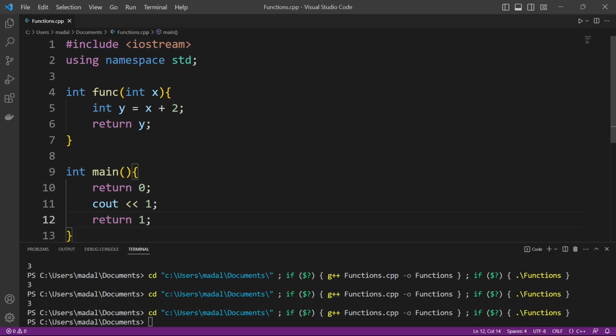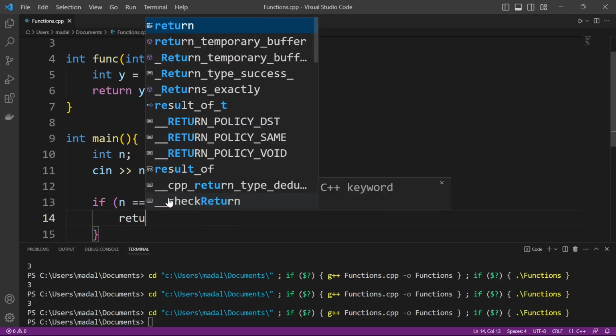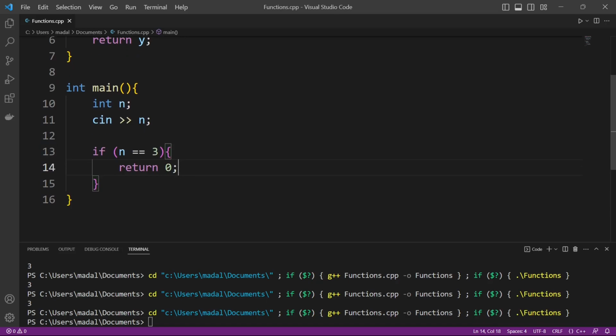So you can use this in your favor. You can return a certain value if you want the function to terminate. So let's say something like int n, let's ask the user to input n. Now let's say if n is equal to 3, I want to return 0, and then otherwise I want to cout 3.